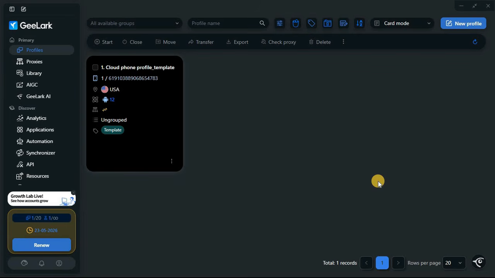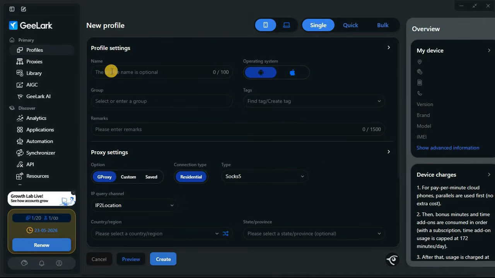Now I know it might look a little bit complex to the beginners out there, but I'm going to break this down so everyone can understand how exactly this software works. So first off, if you want to create a new profile, you can come over here and click on new profile on the top. Once you click on new profile, you want to give your profile a name. Let's say this is for Reddit marketing. I can do Reddit account 1.